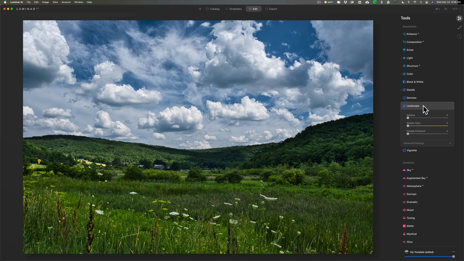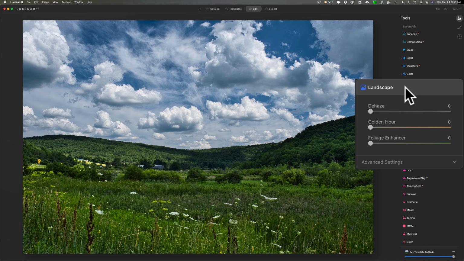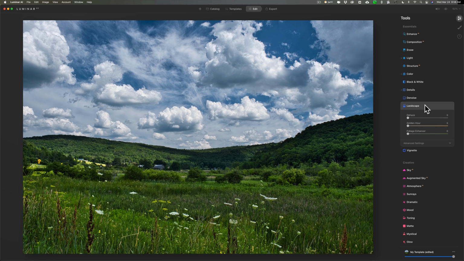Now you have all this landscape slider, and here, if there was any haze, there's just a slight amount of haze out here in the distance, not much. I think it actually adds to the image though. But I could move that to the right. A golden hour, I could give everything more of a warm tone. And foliage enhancer, which here we have, of course, a lot of grass. So you can move that to the right. And to tell you the truth, I think all of those are overdoing it a little bit. You know, I want it to look like I remember it looking like and not something surreal.